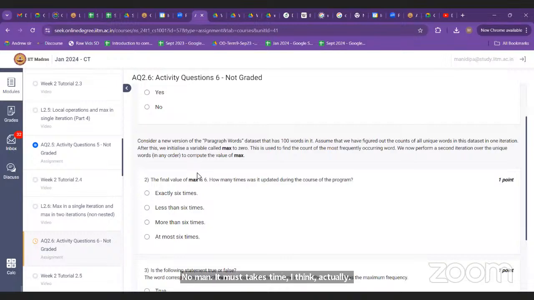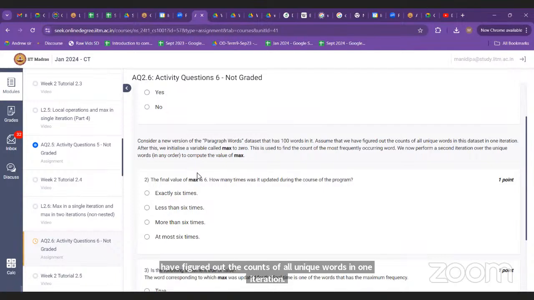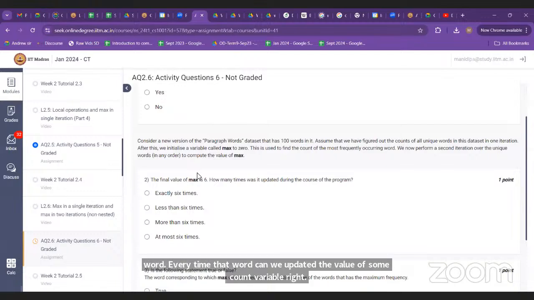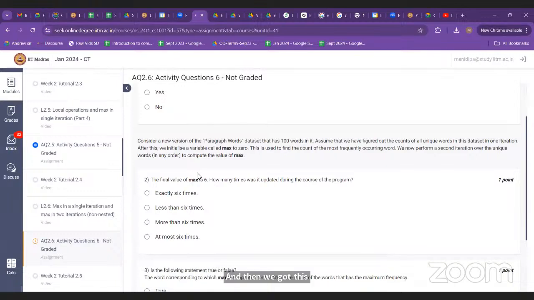See, first look at the question. What is it saying? Assume that we have figured out the counts of all unique words in one iteration. Right. That means in that one iteration, every time that word, let's say "the" is the word, every time that word came, we updated the value of some count variable, right? And then we got this 6. But now the question is, now we have the counts for all such words, and now we are doing one iteration over these unique counts to find the value of max. So in the second iteration, how many times do you have to update it?